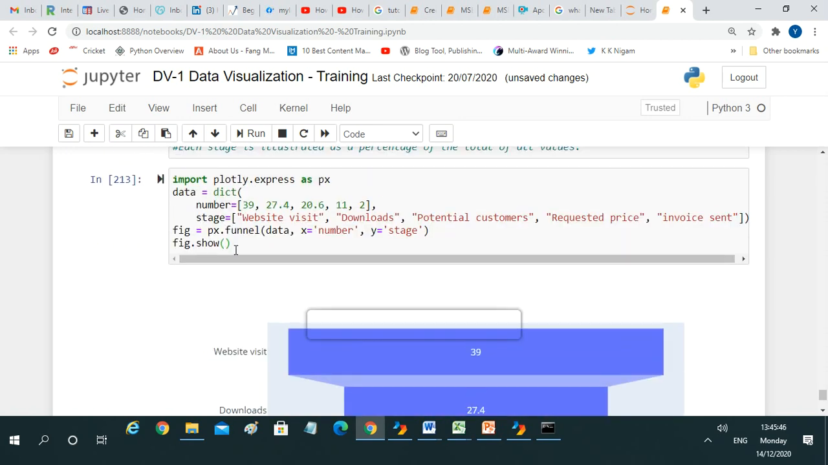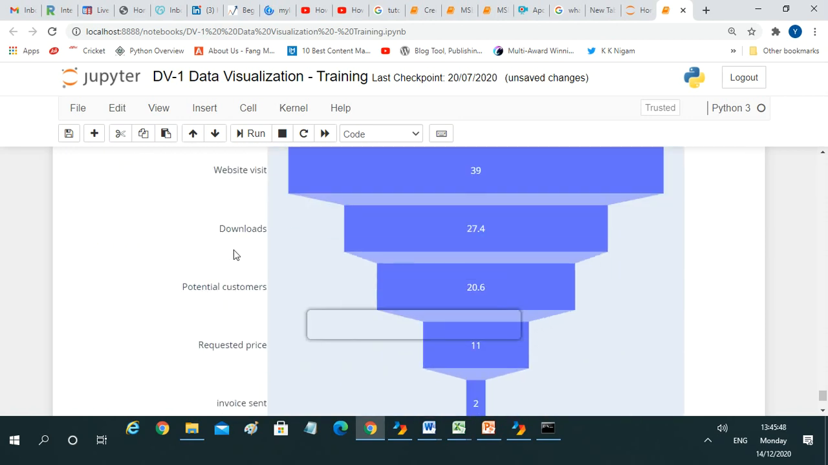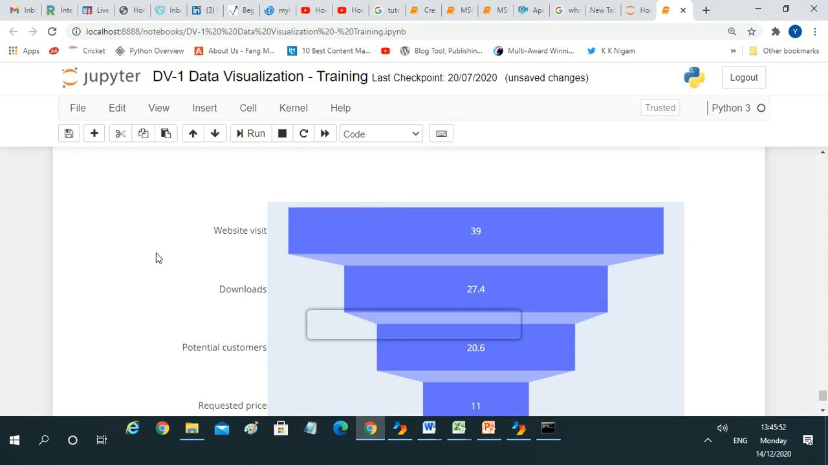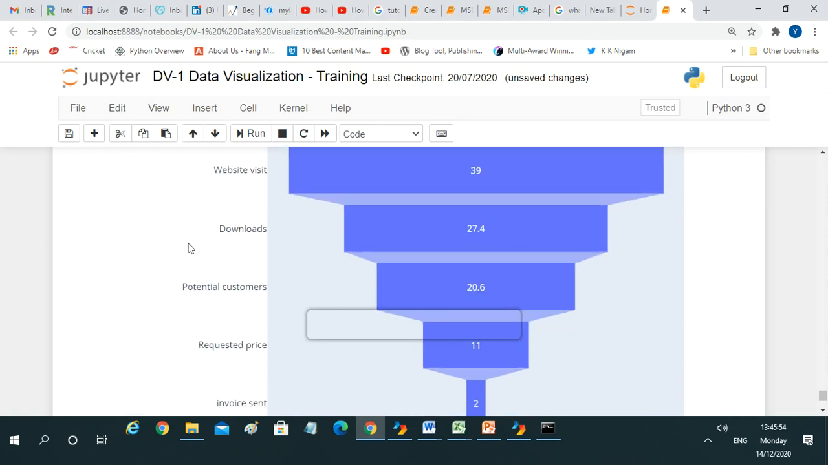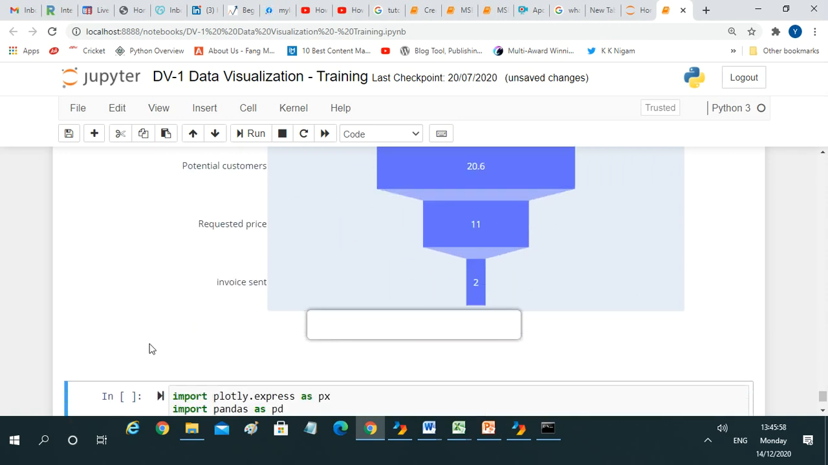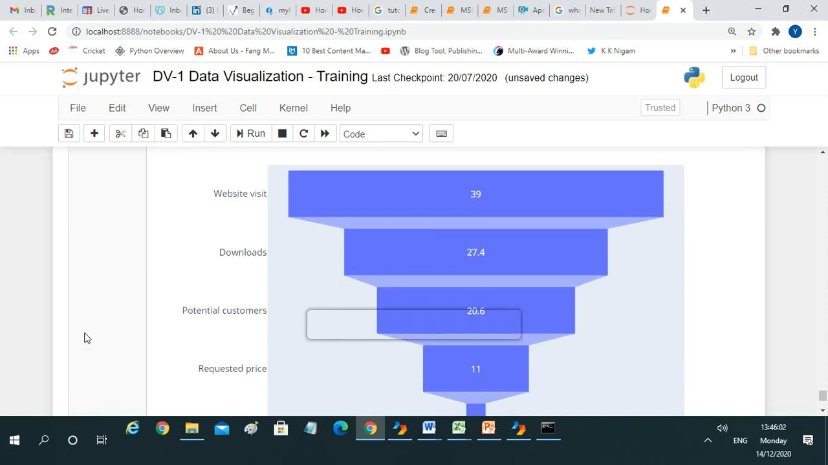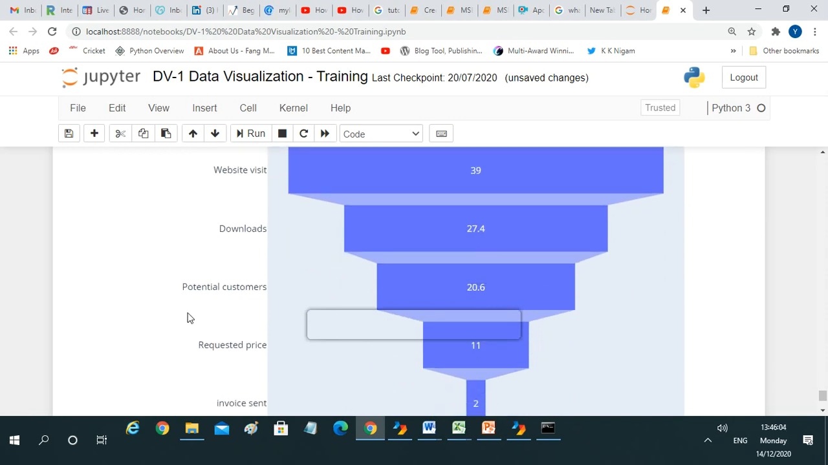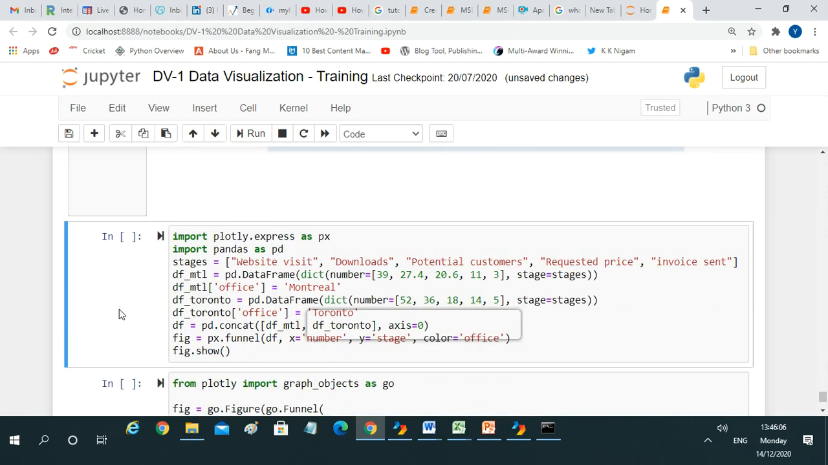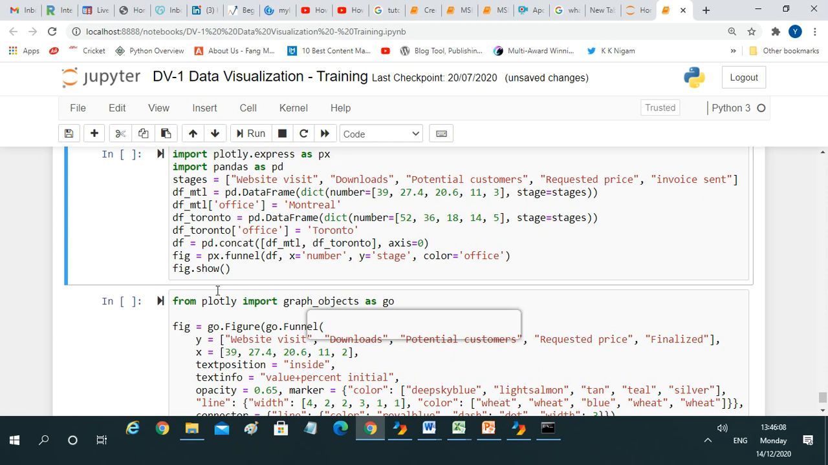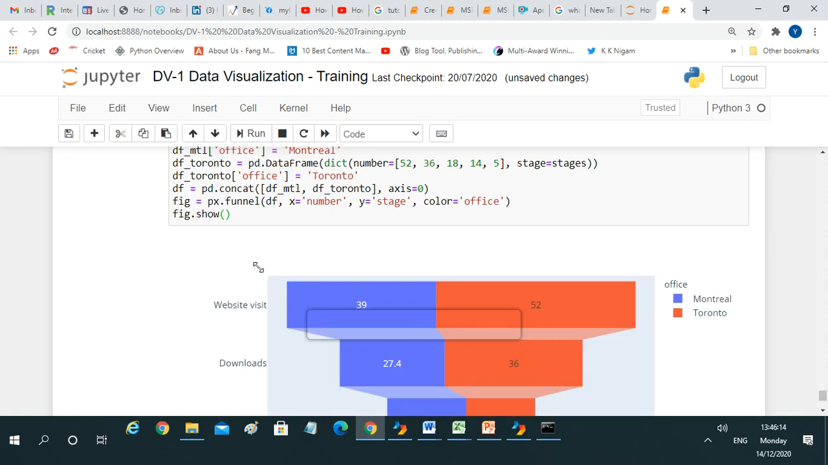See here. Now this is the kind of website. So number is given, stage is given, downloads are there, potential customers, requested price, and you can go through all that and see where you can fit in as per your requirement. Now a similar type of plot can further be drawn with a different kind of color combination.